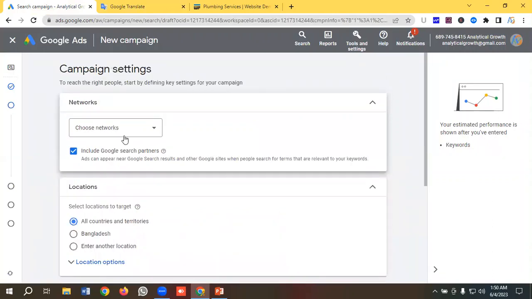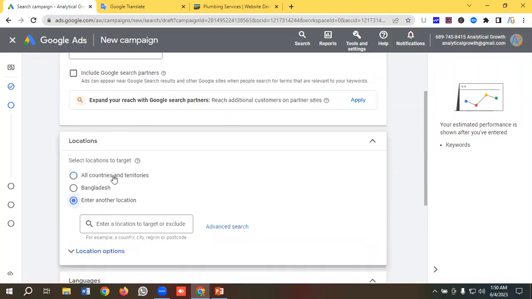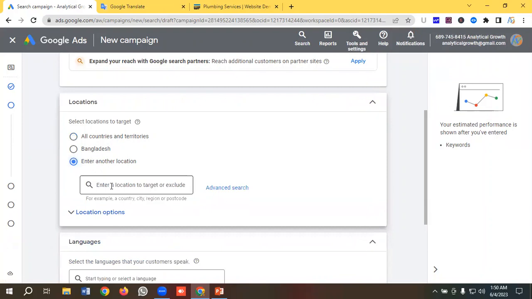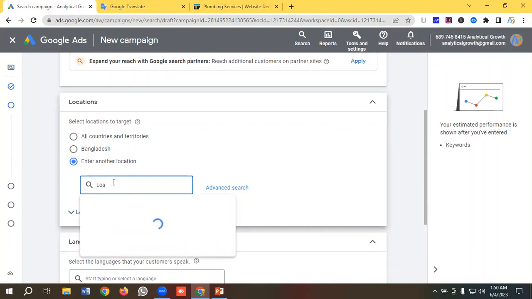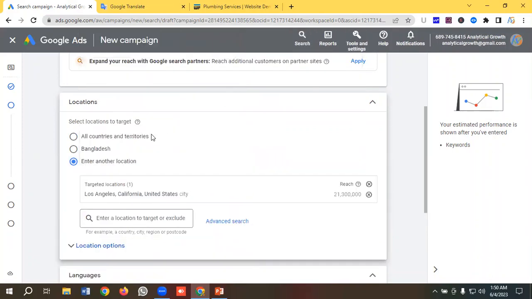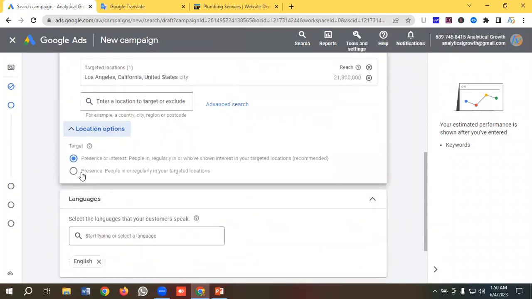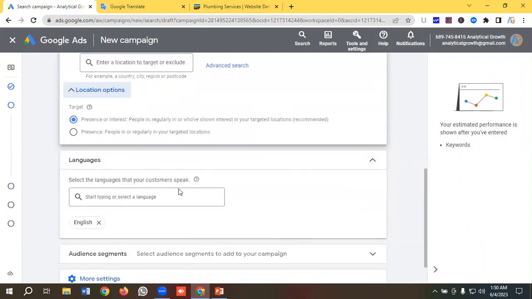Then you can choose the networks from here, like Google Search Partners. For me, I'll not be choosing any networks from here. And in the location options, I'm going to be advertising this service in the Los Angeles area. So I'm going to be choosing Los Angeles and target this. As the location option, I'll choose the second option, called presence: people in or regularly in your targeted location.